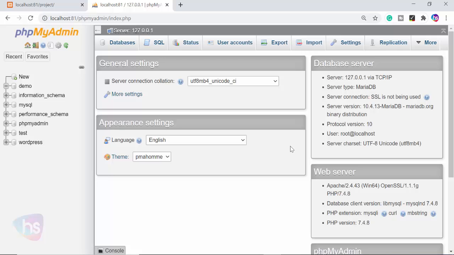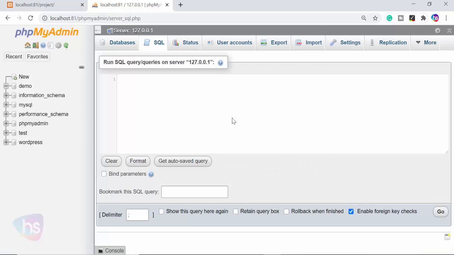Okay, now we are here, and if you want to run any SQL query, you just hit the SQL tab. You will see the query window in phpMyAdmin. Here you can also write queries like select star from, insert query, update query, all of you can write here. All right.